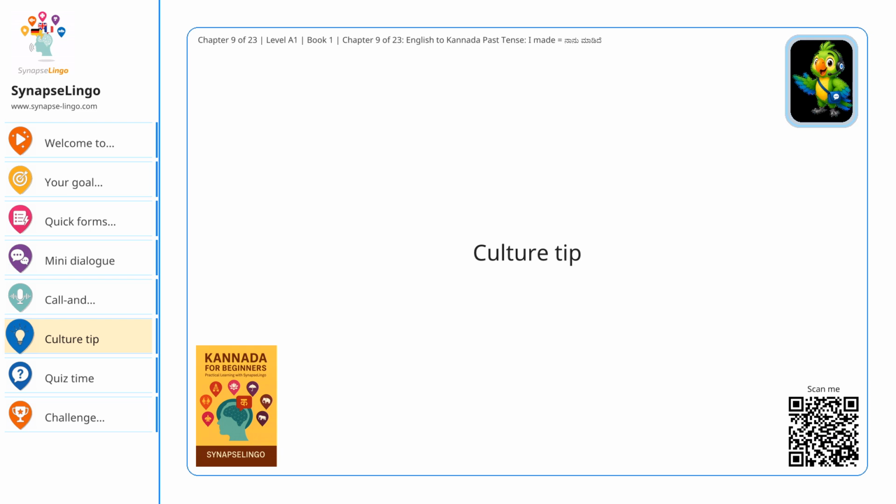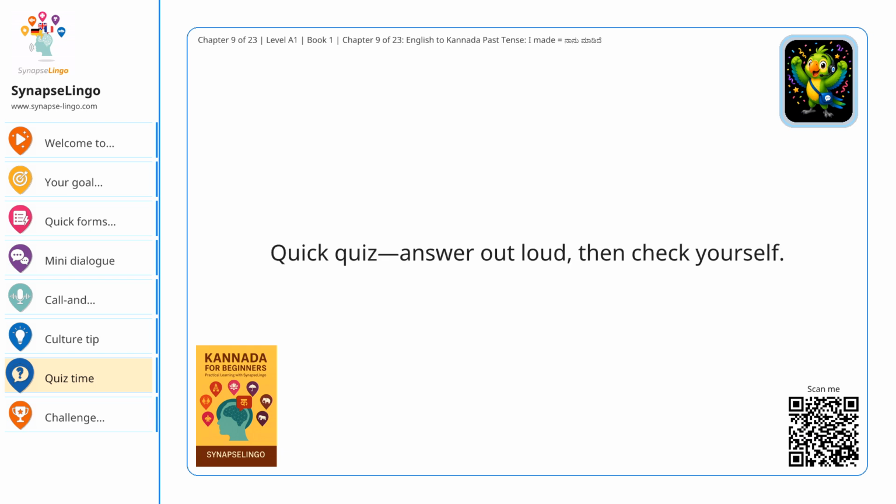ಮಾಡು. Culture tip. Here's a quick Kannada tip to sound natural. In Kannada, the verb ಮಾಡು covers both make and do. Polite or plural you is ನೀವು, past: ನೀವು ಮಾಡಿದಿರಿ. Casual singular you is ನೀನು, past: ನೀನು ಮಾಡಿದೆ. For present tense you'd switch to forms like I do equals ನಾನು ಮಾಡುತ್ತೇನೆ. But today we're celebrating the past. ನಾನು ಮಾಡಿದೆ.